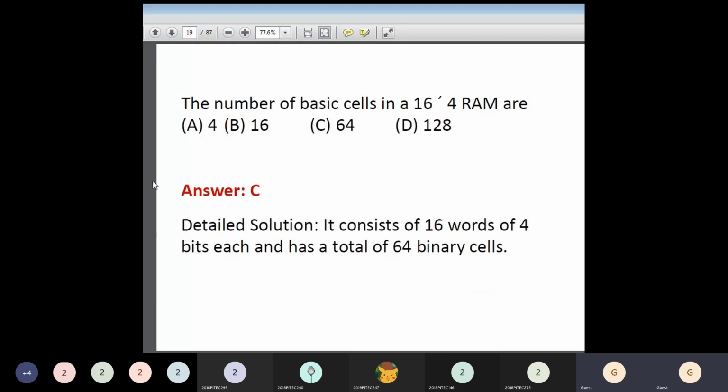So here, the number of basic cells in a 16 cross 4 RAM, it has been asked number of cells. So 16 cross 4 RAM consists of 16 words of 4 bits each. 16 into 4 gives you 64. So it has a total of 64 binary cells.